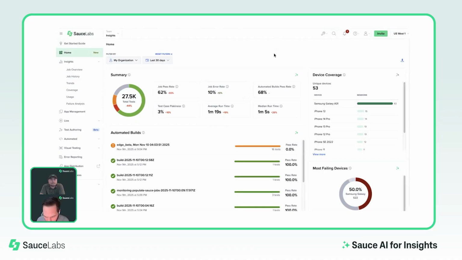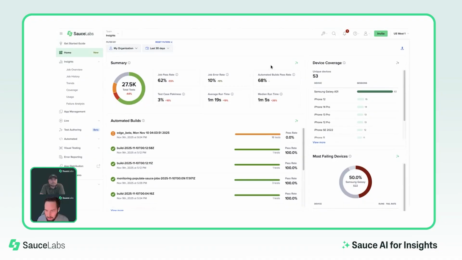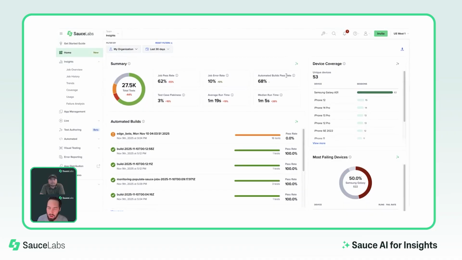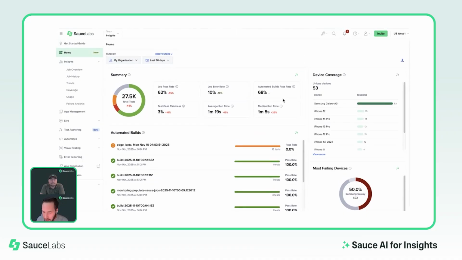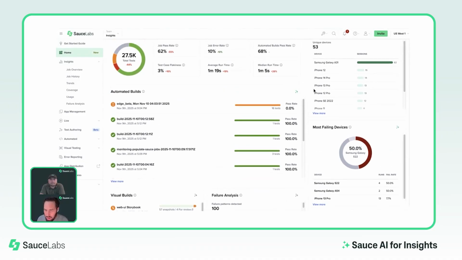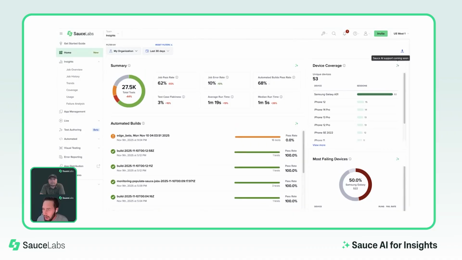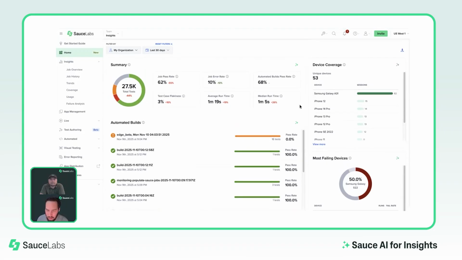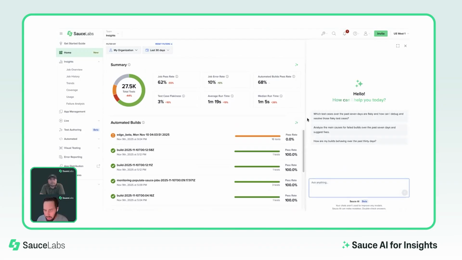So to launch Sauce AI for Insights, you can see we have these AI icons in the top right-hand corner of each of our widgets on the home page. Right now, Sauce AI for Insights is available in these widgets. And you can see as we add more capabilities and as we add more data and context to our services here, you will see these other widgets enabled in the very near future. So I'm going to start with our automated builds widget and launch Sauce AI for Insights.